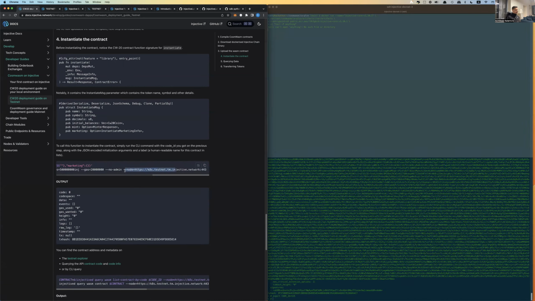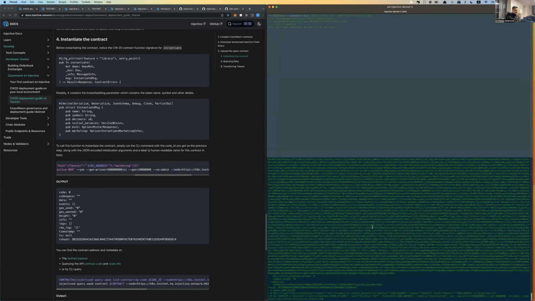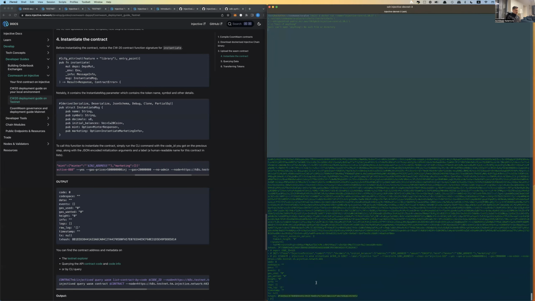The parameters here have already been explained, apart from the no-admin flag, which basically means that if you want to set an admin, that means you can modify the contract. You could also modify it through governance, but if you want to set an explicit Injective address that can modify this contract, basically migrate to a new one, you would set that here. So I'm just going to copy this and paste it. Okay, so we can create this one as well.